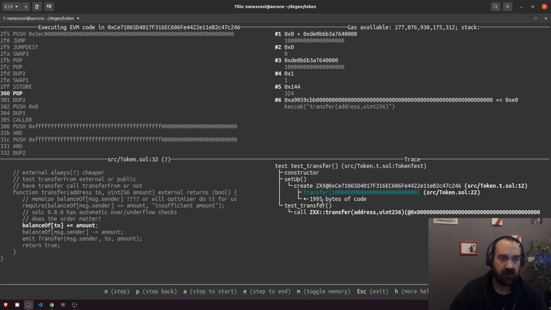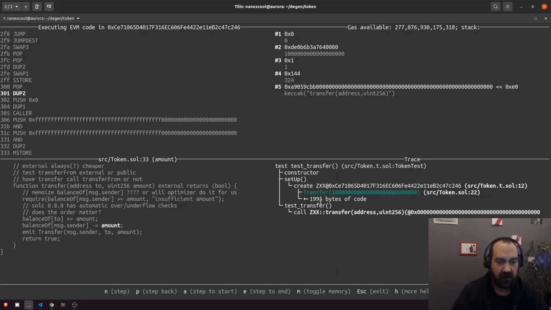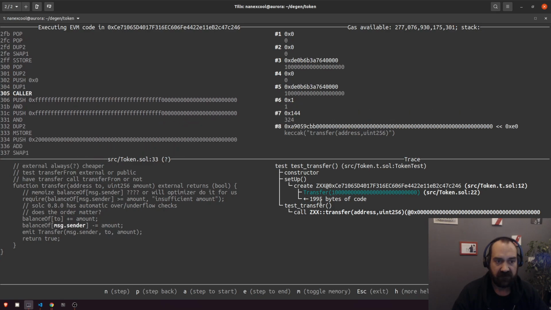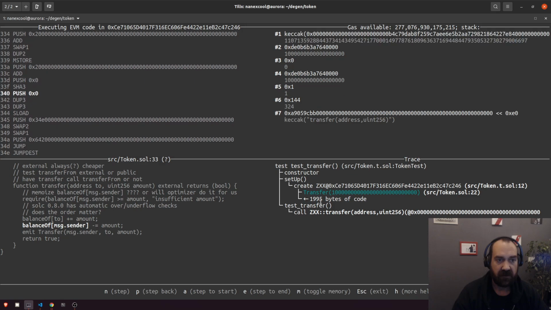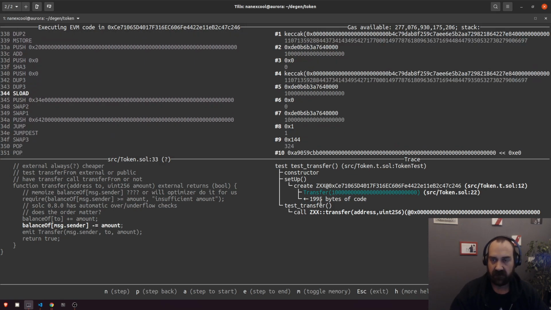Yeah, let's not bother with this right now. And this is the important one. Let's see, balance of message sender. Let's see if this does, and yeah, here we are, see? So this is a second S load. Completely unnecessary. We already had balance of message sender with 1 S load, and now we're doing a second one, wasting valuable gas.